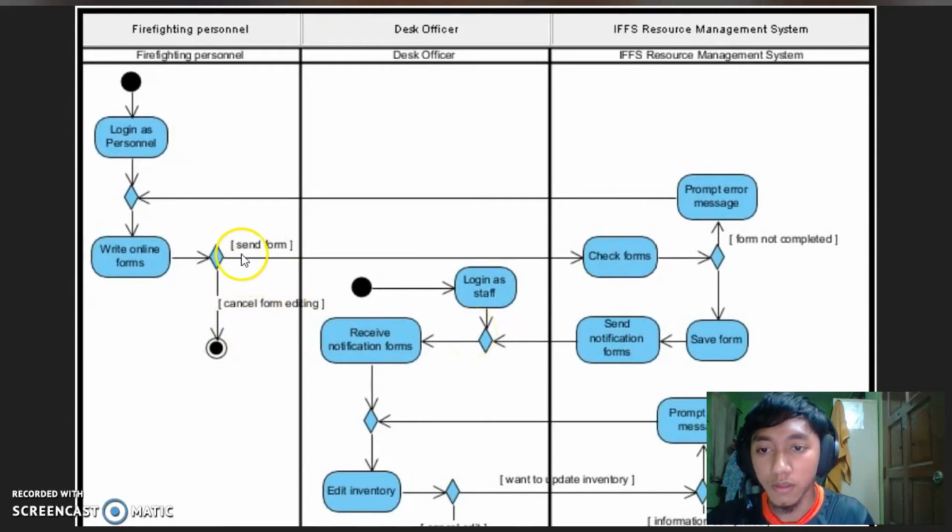So let's assume that he sends the form. I mean, the system checks the form. And we go here. This one is a decision node, because we can see a guard here. So if the form is not completed, the system will prompt an error message, sending it back to the firefighting personnel to redo the online form. But if the firefighting personnel manage to complete the form, the system will save it and send the notification form to the desk officer.